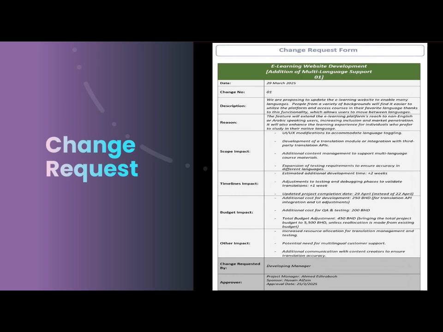As the project evolved, we had to adapt, and that's where the change request process came in. I documented any significant changes like feature adjustments or timeline shifts and made sure that they were discussed and approved by the group before moving forward. This kept us flexible while still being in control.